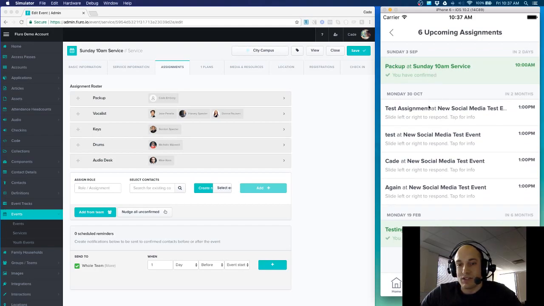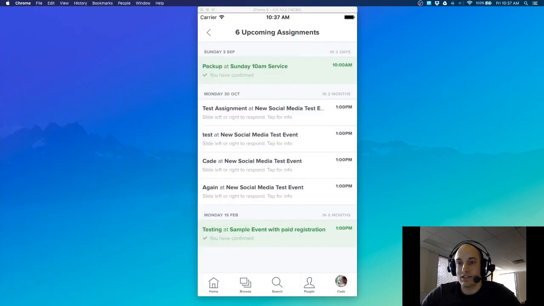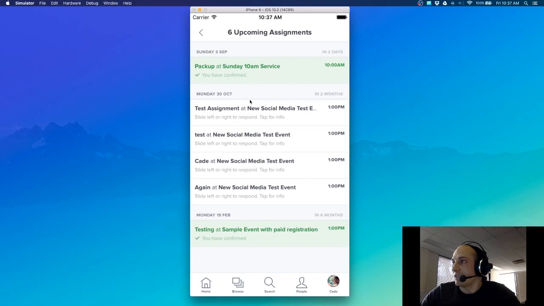It gives you a better view on this screen. I'll move it from my face. Let's have a look at that. So now you can see I've got a list of all the assignments I've got coming up. I've got pack up in 2 days. I've got some other test assignments coming up in October in 2 months, and another one coming up in 6 months from now.